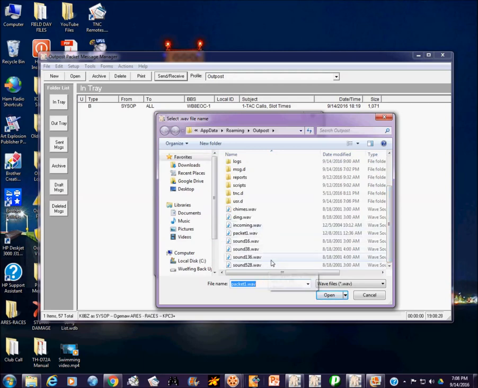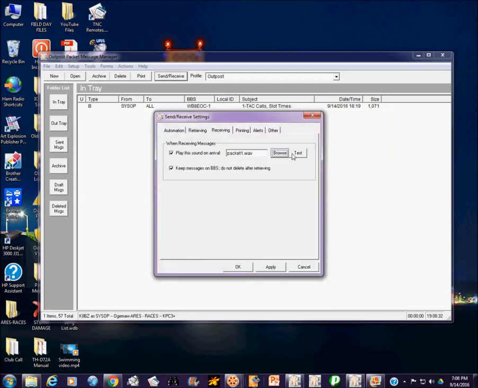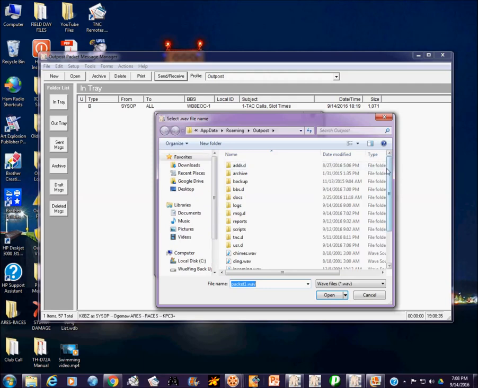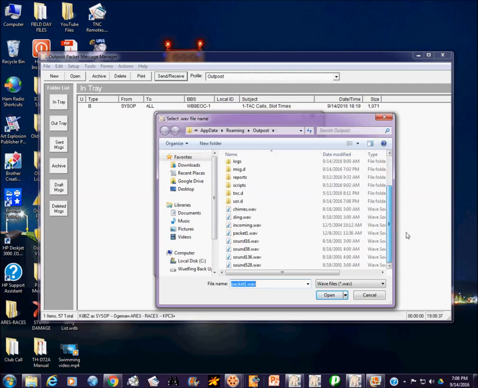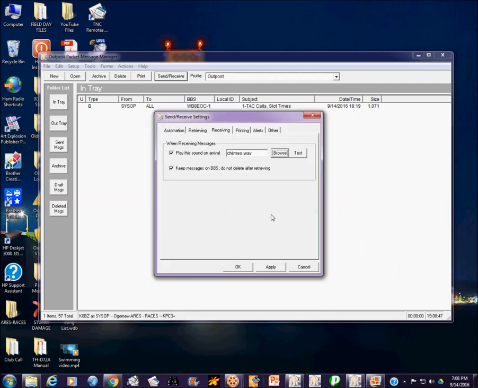I'm using, let's see, which one am I using? I don't remember. I'm using the Packet Wave. So down in this list, the tone I have selected is, it's not really on there. Let's try this Chimes Wave. Then you can click Test, see how it sounds. You can pick the one that you prefer, no big deal there, but just have some alert to alert you when a message comes in.